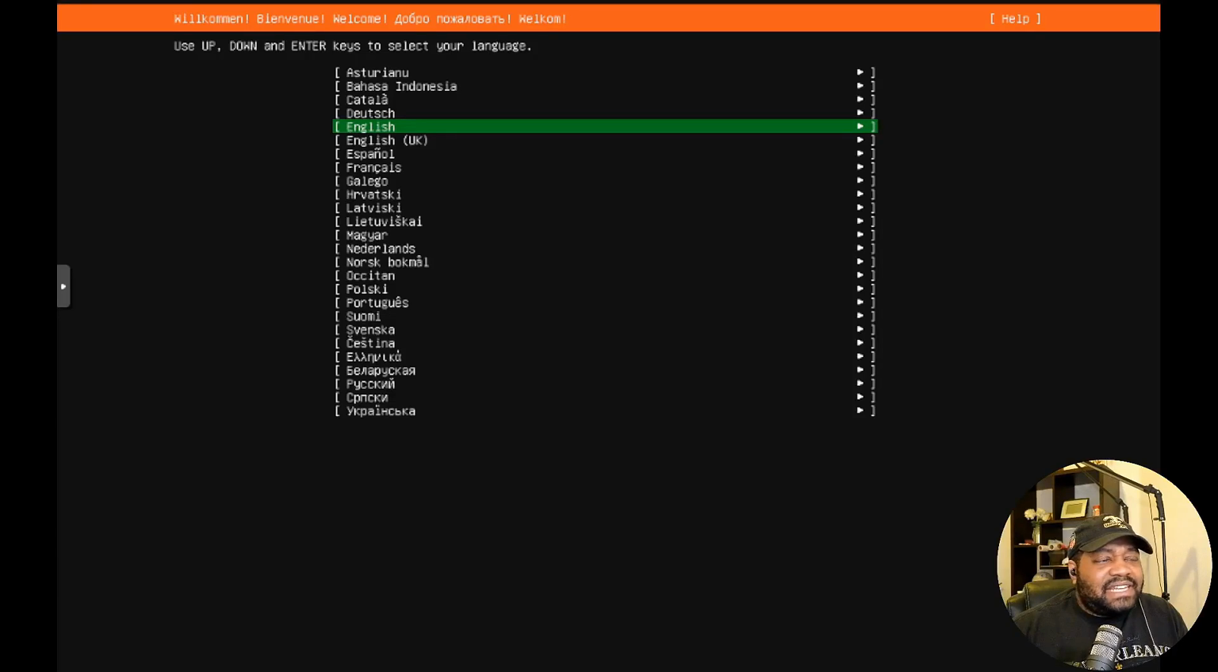All right, and like I said, not much has changed in the installer itself. It's still text-based, and I kind of broke down how to navigate through this. You basically use the up, down, left, right arrows in order to select stuff, and then just press enter, and that will select whatever you have.